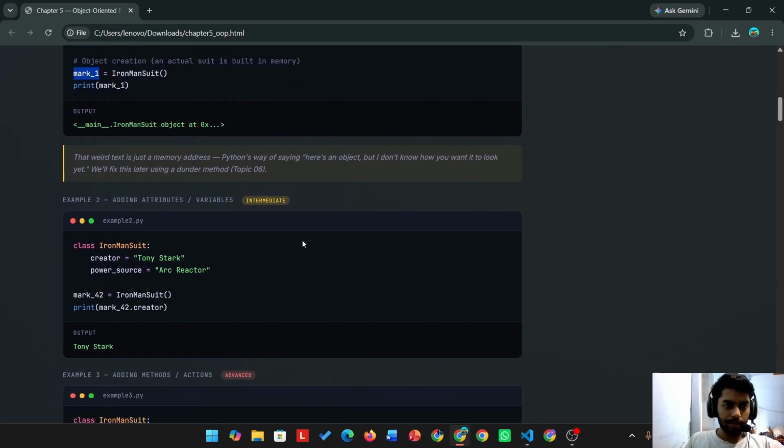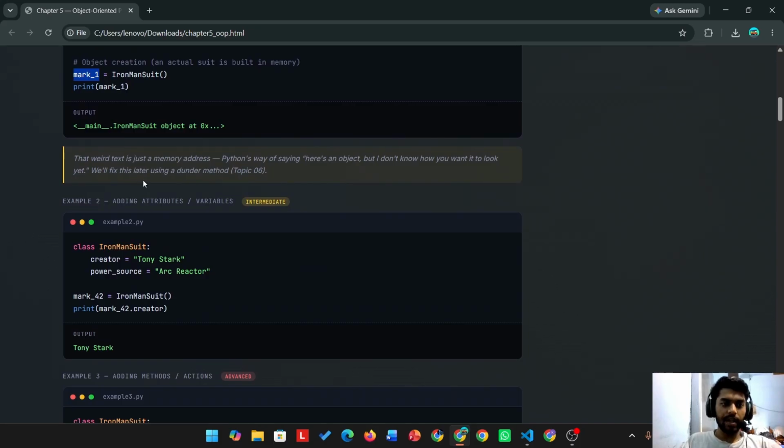Now the text is just a memory address. See that this is a memory address that you have shown here. It's Python's way of saying here's an object, but I don't know how you want it to look yet. We will fix this later using a dunder method.